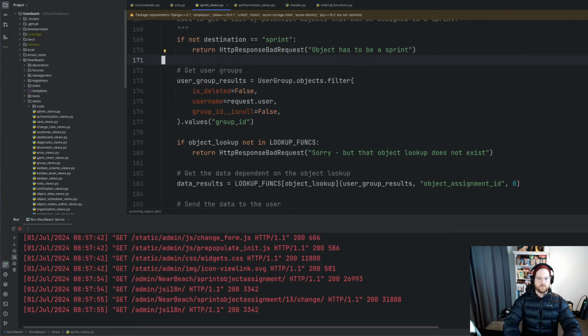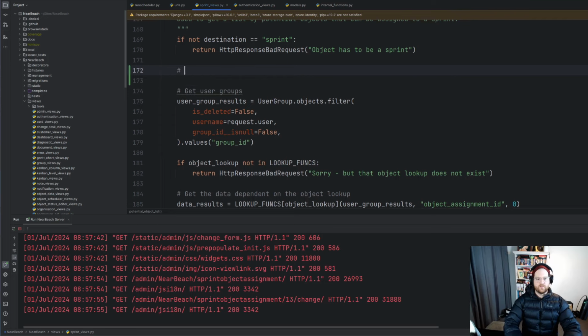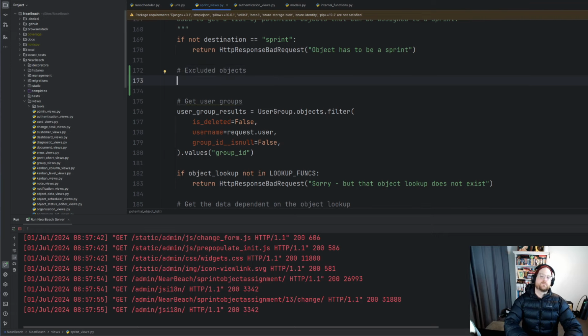So what we want to do is we want to have excluded objects. Simple as that. Now what we want to do, we just want them as a value. I'm just wondering how I can do that. Yeah, all right.